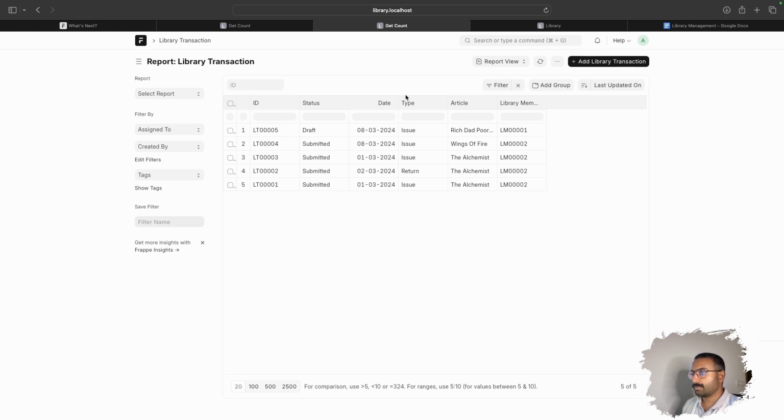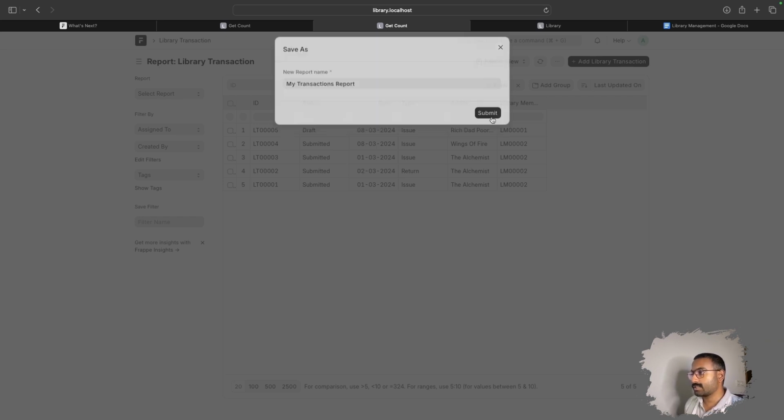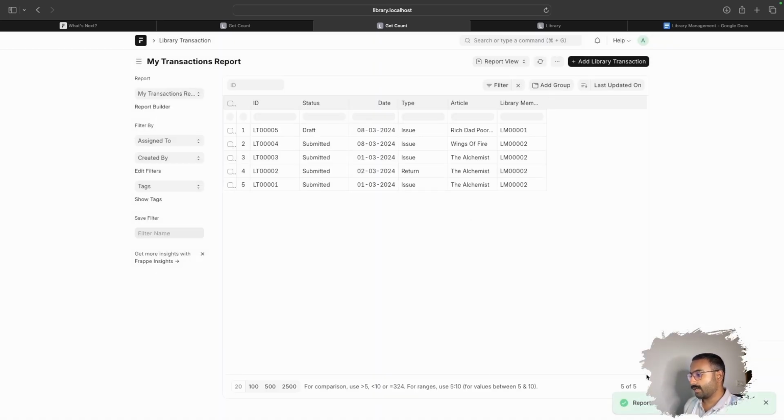Next, I am going to save this report. To save this report, just again go to menu, and here you can see an option save as. Click on that, and we can add a name, my transaction report, then click on submit. So it will create a report in report list.